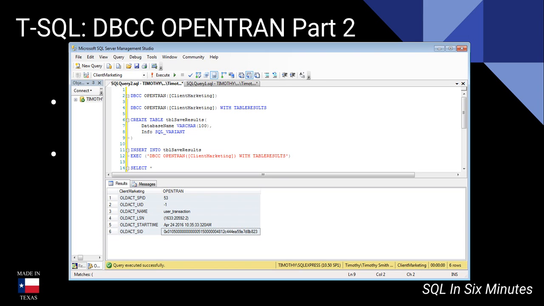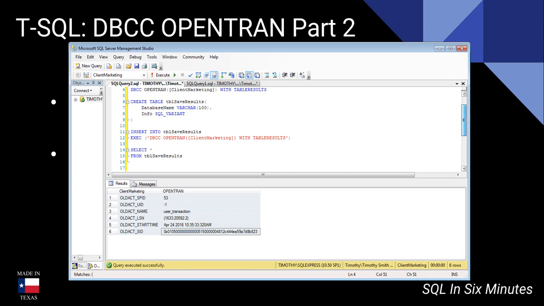And what I'm going to do here is save the database name, since I want to do it on the database level, and then save the info, or the transactional information. So basically I insert into this table, and you'll see that I'm inserting directly the client marketing, with the table results, that is. And then if I go back and select this, of course, in this case I didn't actually execute this, but if I execute this, that was from a transaction ago.